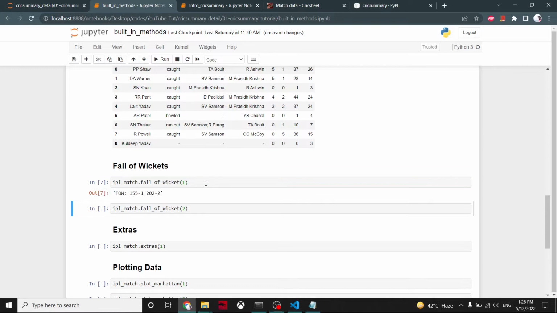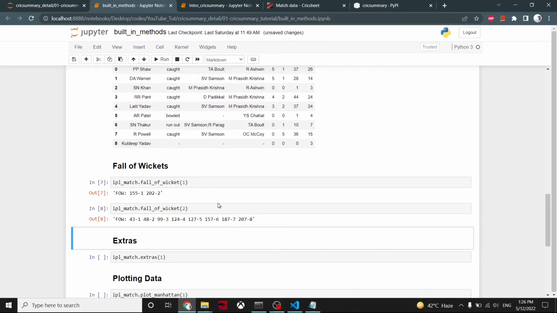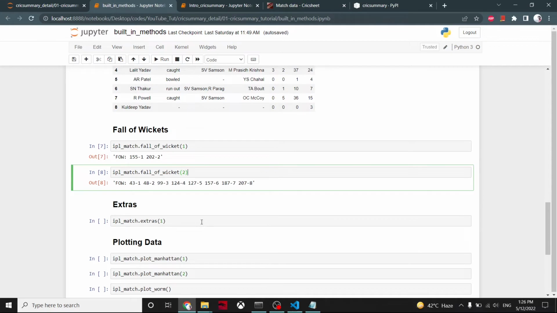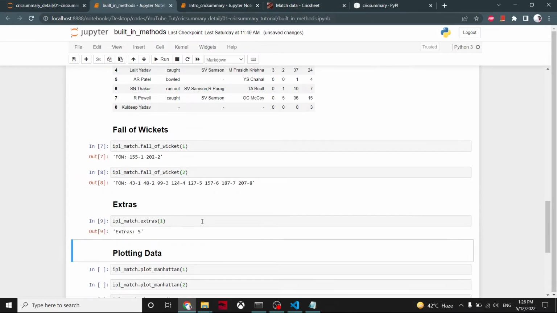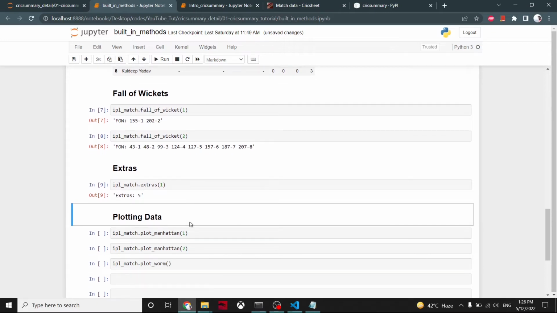So fall of wicket for the first team. First wicket fell on 155, second on 202. So this method is returning a string for fall of wickets. Okay, so this is how the fall of wickets happened for Delhi Capitals. Now talking about extras, the first team gave 5 extras and the second team gave 13 extra runs.